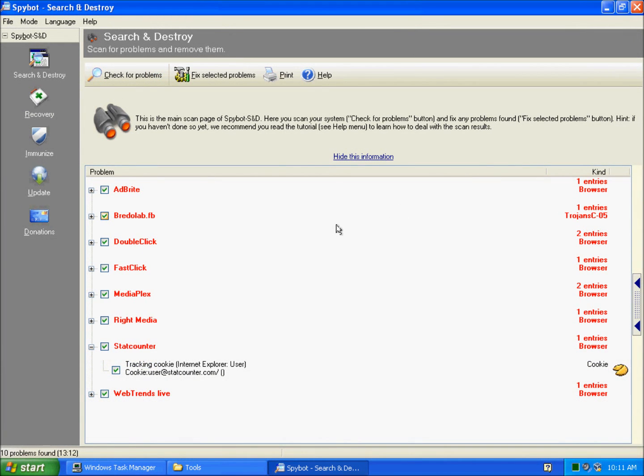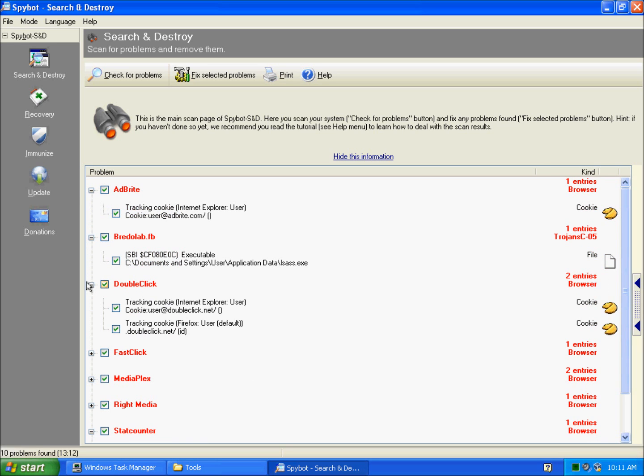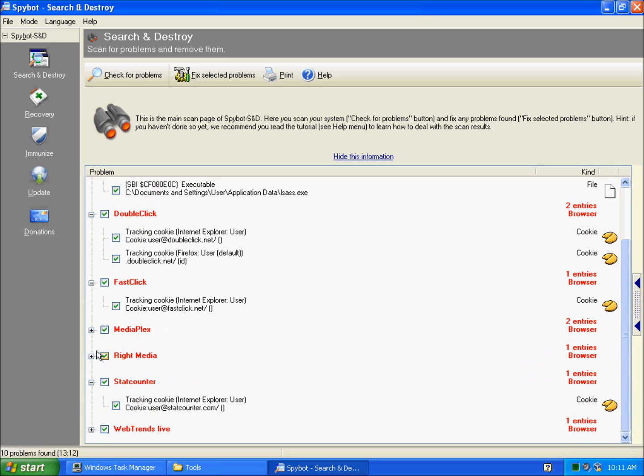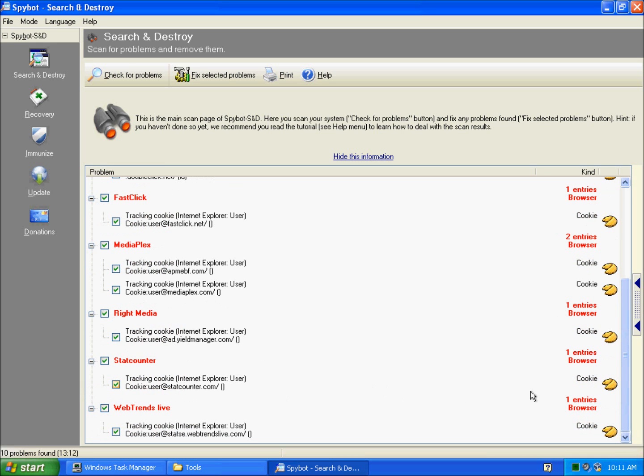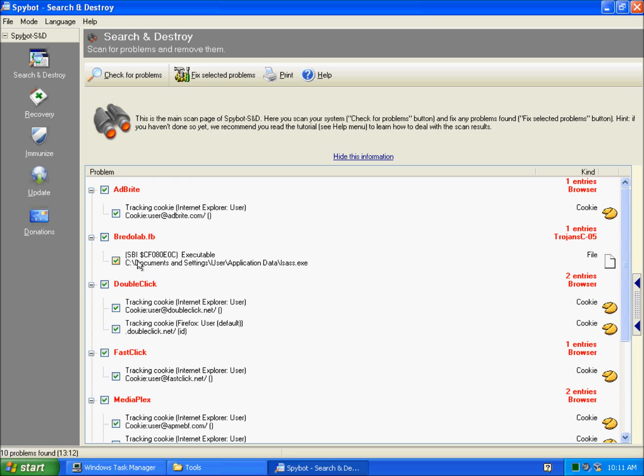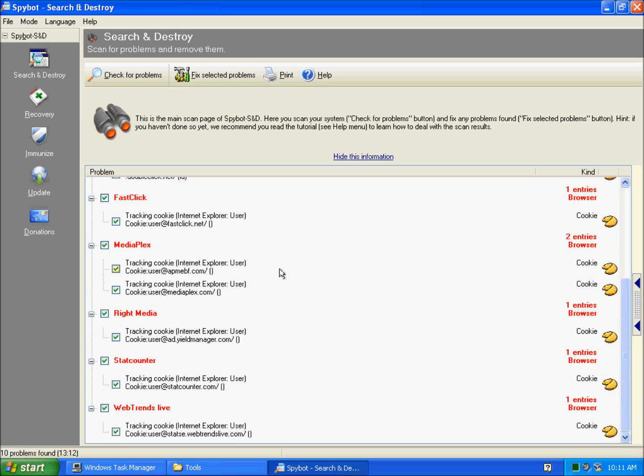Okay, so as you can currently tell, our scan is done. And if we expand all these items here, then we'll be able to tell a little bit more about them. A majority of these are going to be tracking cookies, as is signified by the little fortune cookie icon over here on the right. But we do have one item which is the threat that we were talking about, and that is our lsas.exe. And as we see here again, this is the file we were talking about. It's located under Documents and Settings, under User, under Application Data, and LSAS, where it was hiding out.